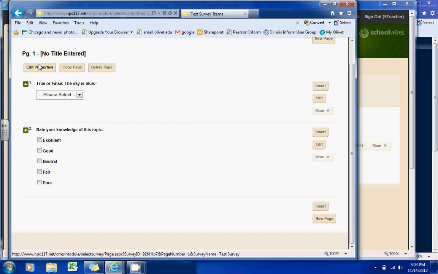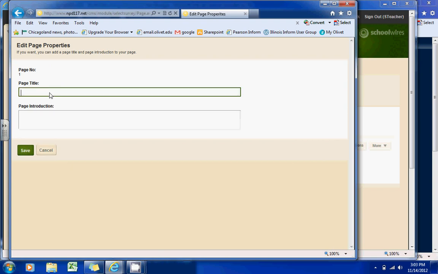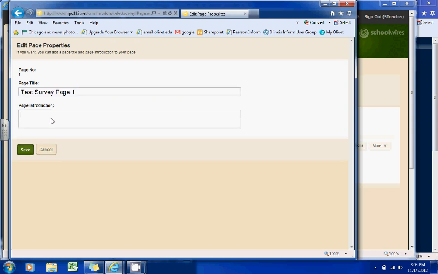You can also edit the properties of the survey here at the top by clicking on the Edit Properties button. Now you can give this page a particular title and include a brief introduction if you'd like to.